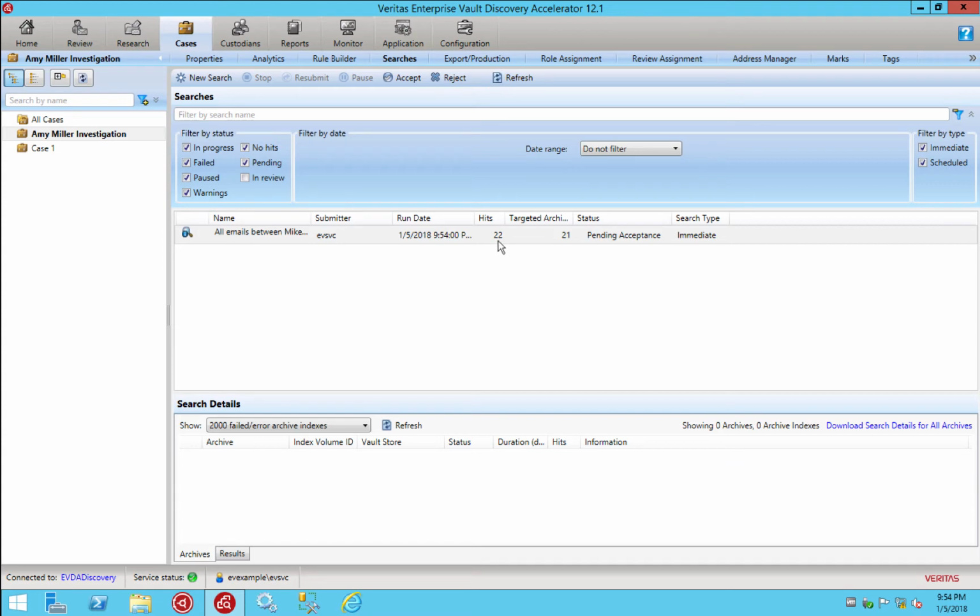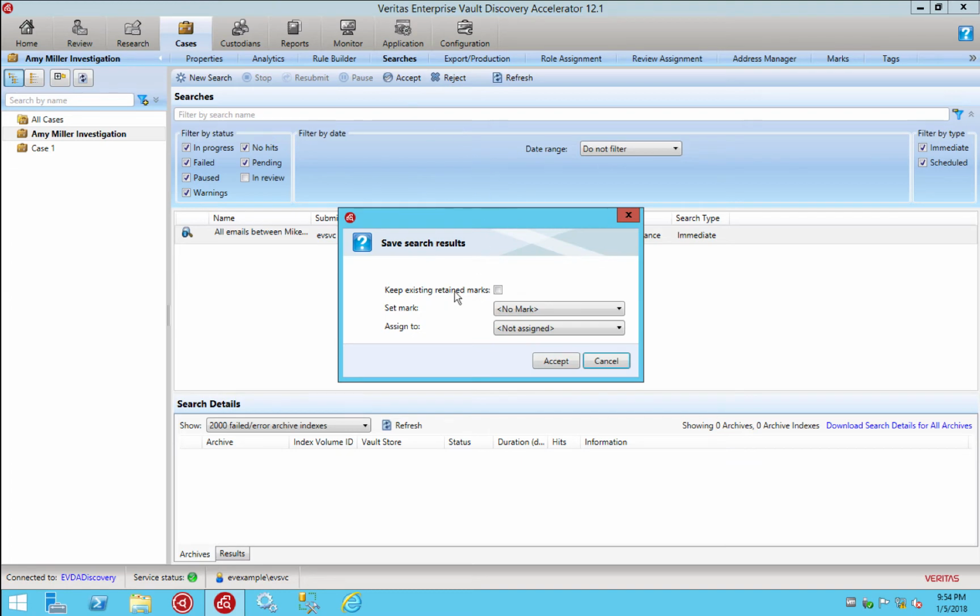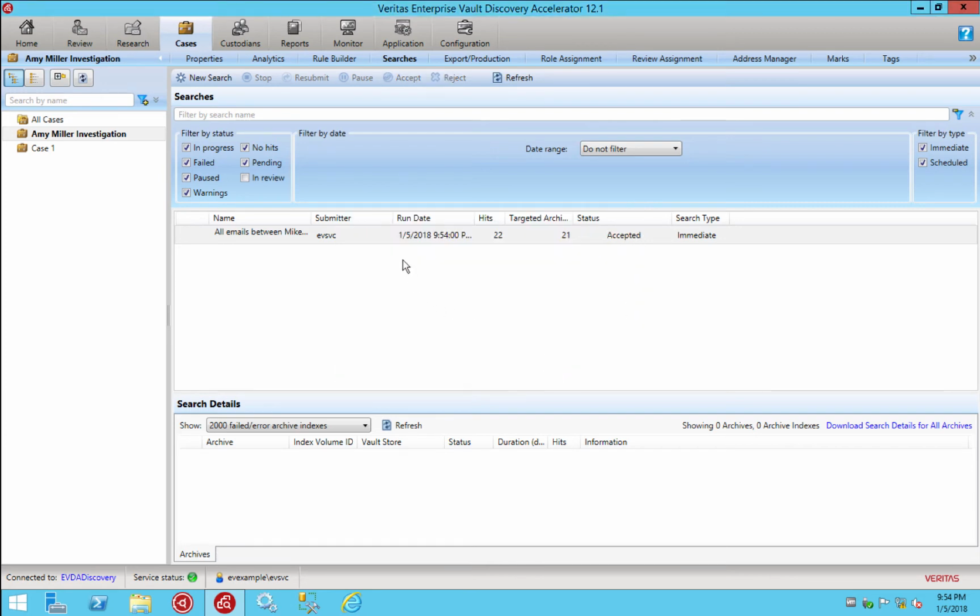Yeah, so we have 22 hits. First phase we have to accept the search. We don't want to mark the items at this stage. We'll probably, well, for sure we'll review the results and see if they are really relevant, and then we can tag them if we like, or simply export them all for further review or production. So I'll just say accept this search, right?